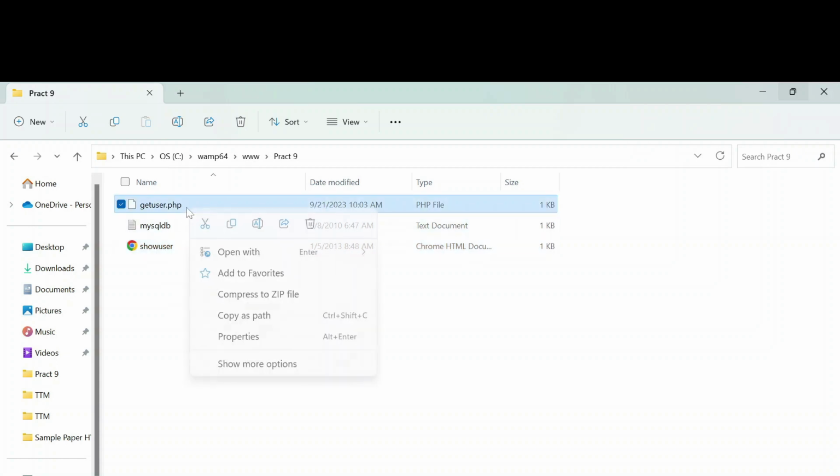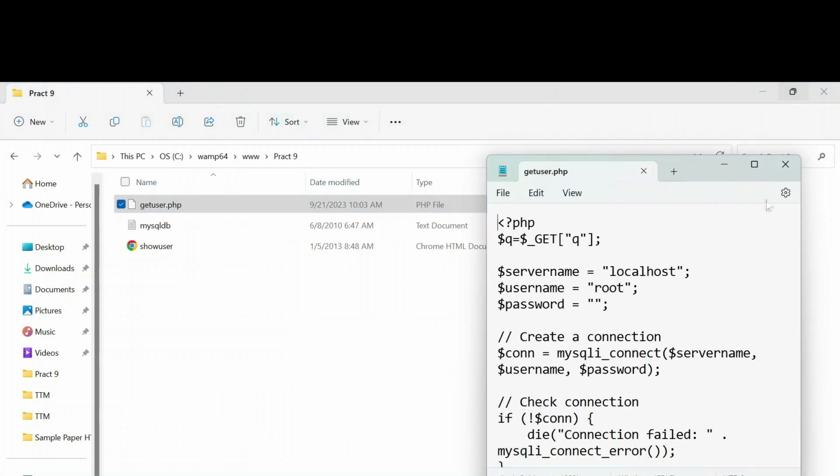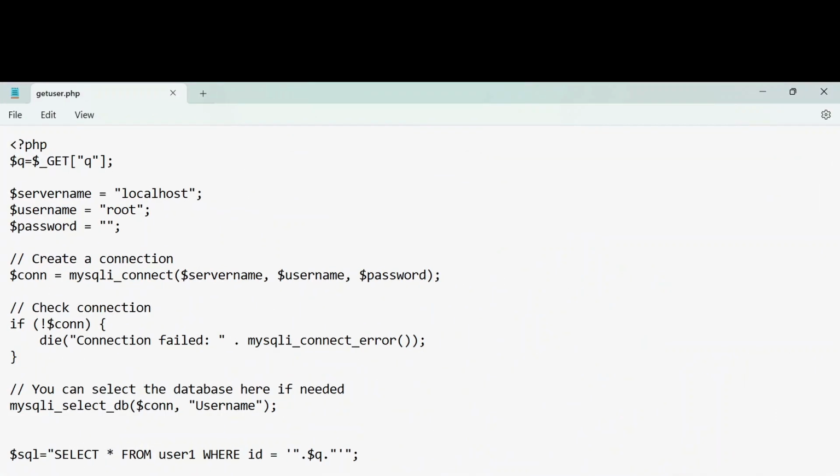When I go to my PHP file, I am writing q is equal to get q, because this is the request that is happening in my HTML page. There is a q which I need to fetch, and then I have a server name as localhost, username as root, and my password is blank. So the first thing is I need to create a connection. So I'm creating a connection.